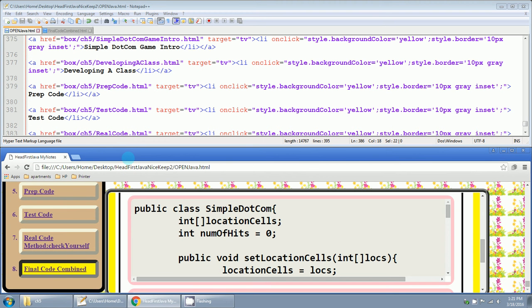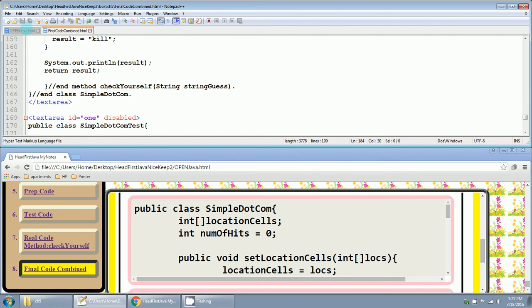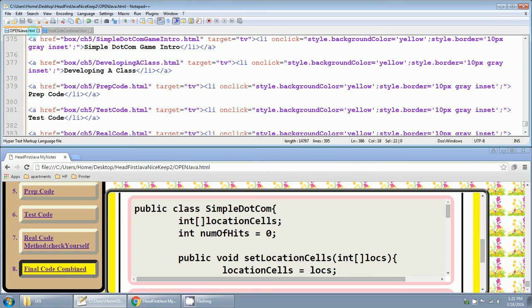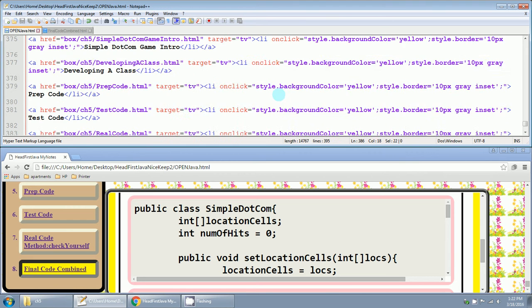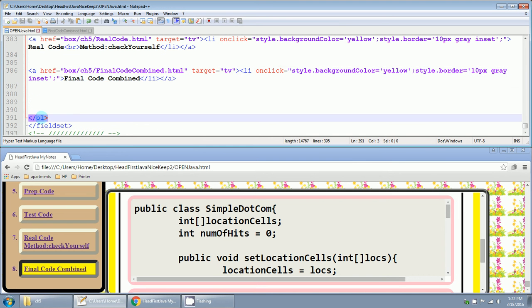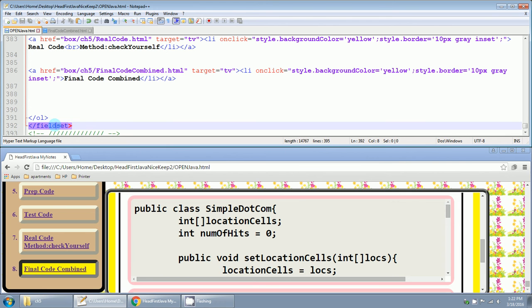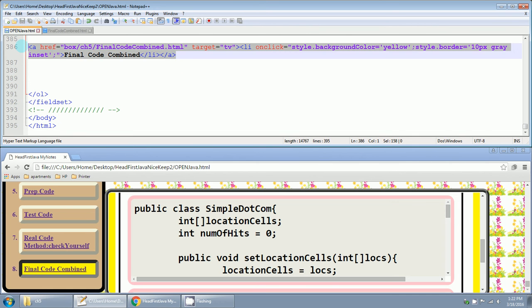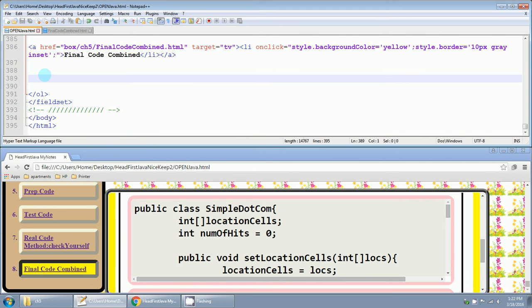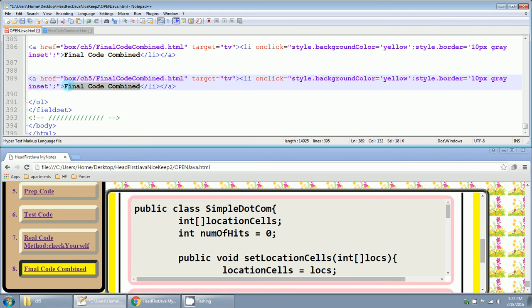So let me go back to my Notepad++ and I already have my openjava.html, which is my project. It's my actual web page here at the bottom. And my final code combine.html is the last web page that I did right here that you're looking at. Well, I'm going to create another link here in my navigation. So I have to go to openjava.html. And I look for the very last link right before the end of my ordered list and end of fieldset, end of body, end of HTML. The very bottom part of that web page, I'm going to take this link, right click it, copy it, and create a new one.